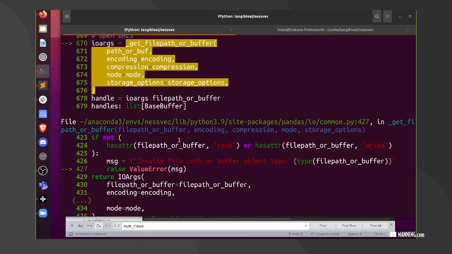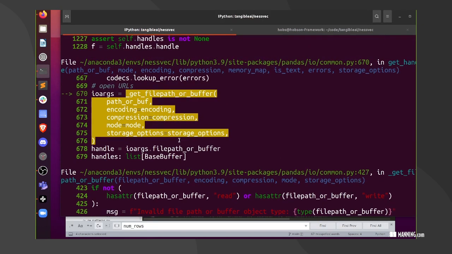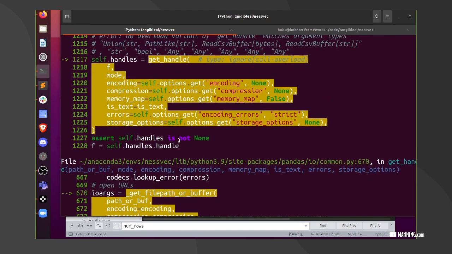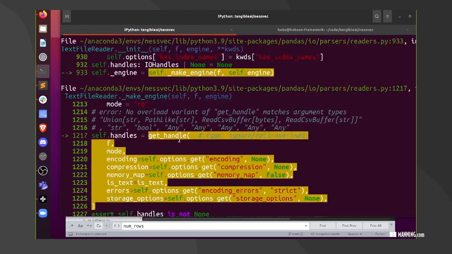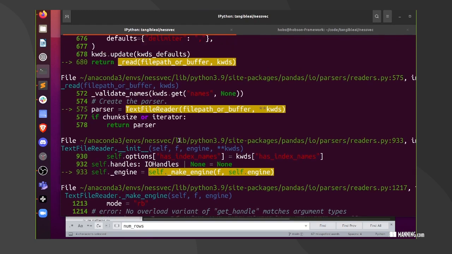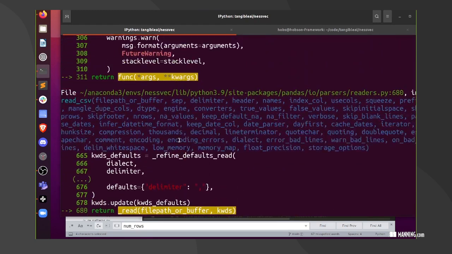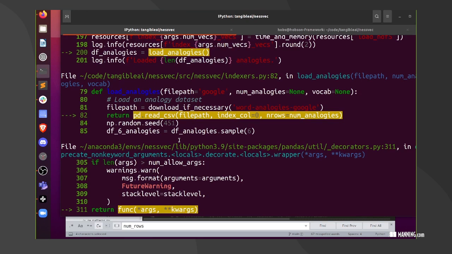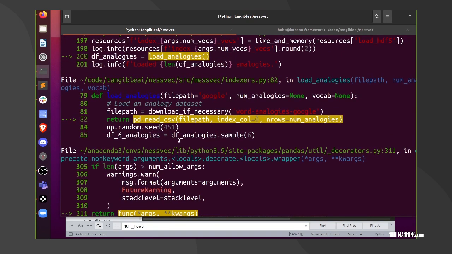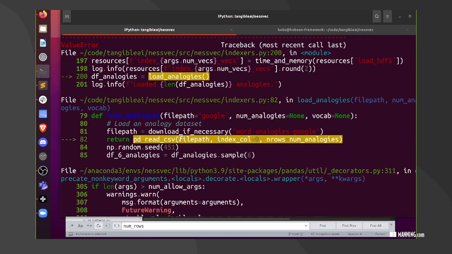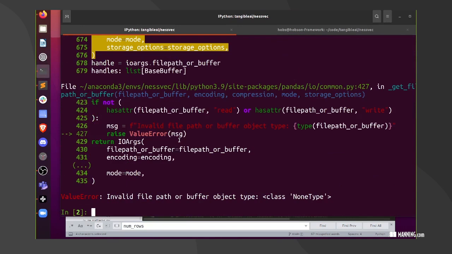Raise value error. Got a value error being created. We've only got 2 minutes to fix this bug. Do we have a chance? Text file reader, read, func. Wow, this is deep, deep, deep. Okay. What's going wrong? We've got a value error. This is the overall error we're dealing with: invalid file path or buffer, object type, class.